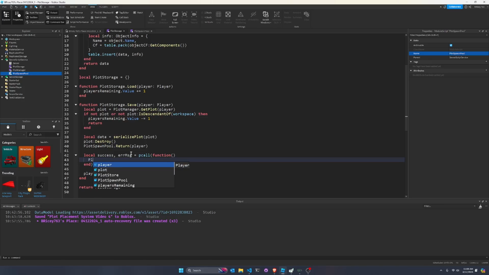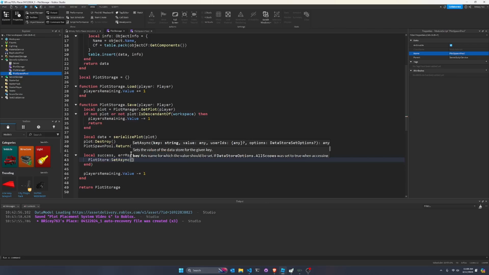So we're going to say plotStore:SetAsync, and we're using SetAsync instead of UpdateAsync or any other method just because we don't really care what the data was. We're just setting it. In an actual production game, you probably want to do UpdateAsync because it takes into account what's there before in case stuff fails, but this is fine for us.